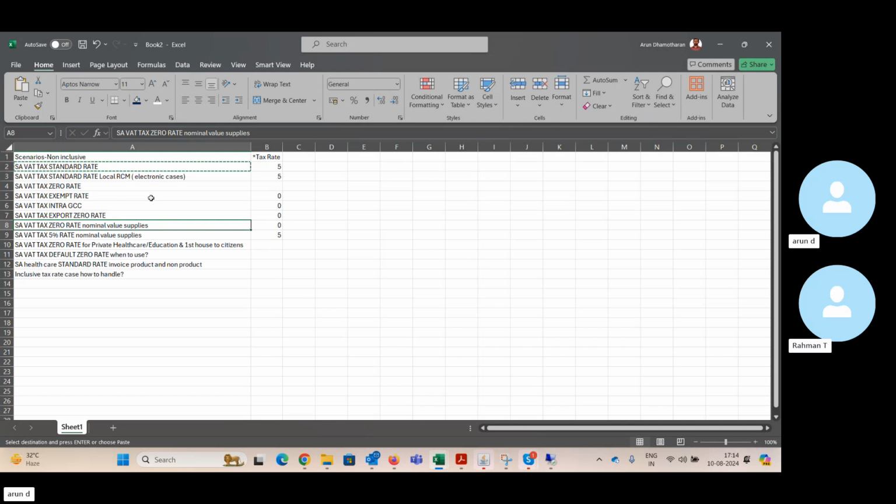And there is also, in Saudi, if you are giving private healthcare for the citizens, then you need to report it separately, like how much sales you did for citizens. It could be zero rate, but you still need to differentiate it for reporting purposes. So that's what I was saying: in terms of configurations, we will not have any changes.